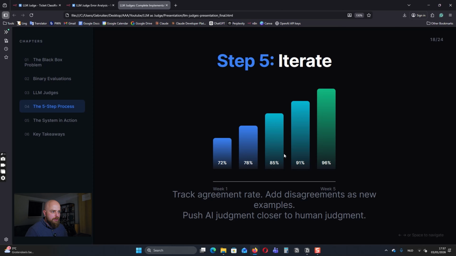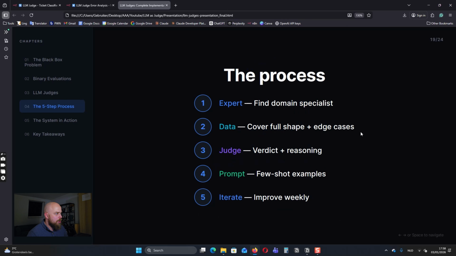The AI judge learns, the agreement rate goes up, and your system gets smarter. The goal here is simple: push the AI judge decision as close as possible to the human expert. And that's the 5-step process approach. Get an expert, generate the data, have them judge, build the prompt, and iterate.